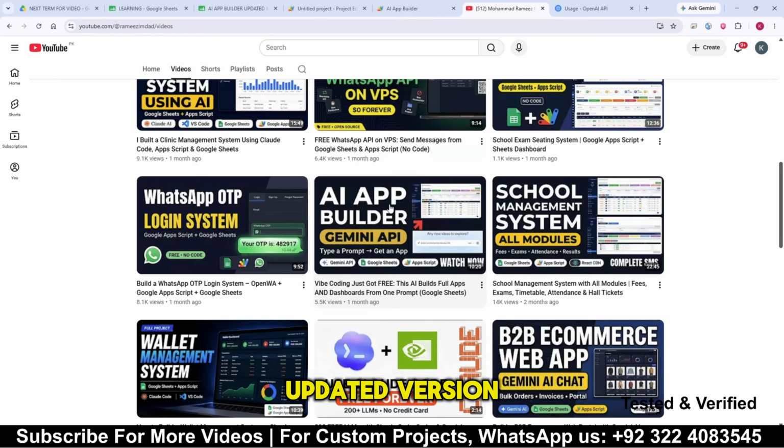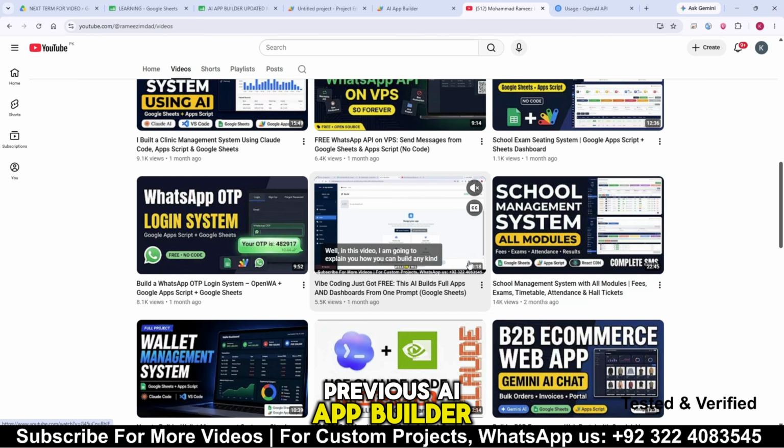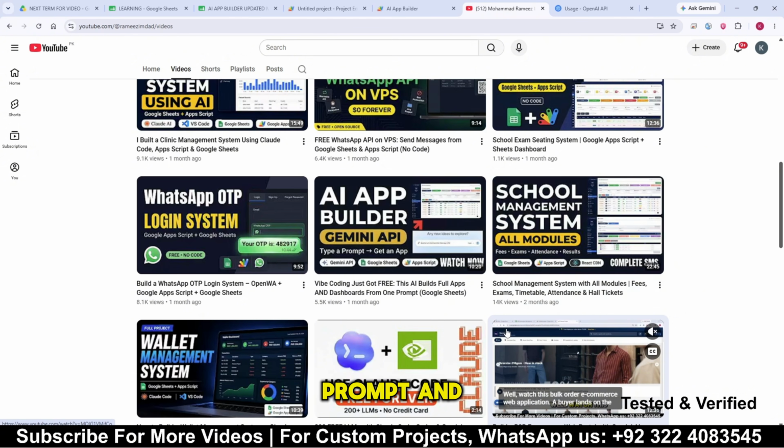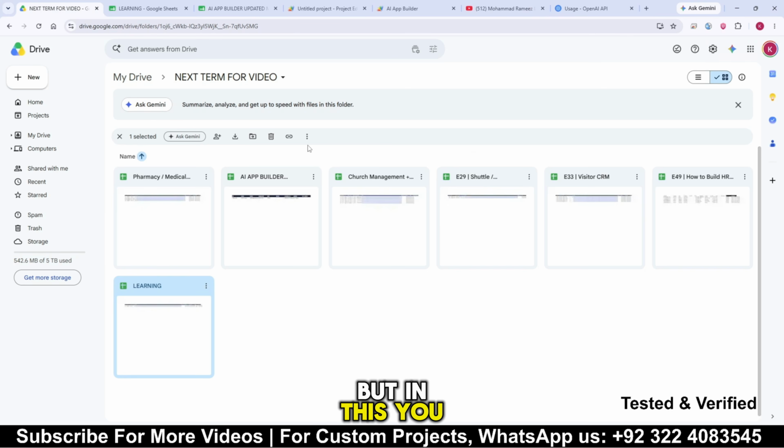Well, this is the updated version of our previous AI app builder. Here you write the prompt and get the web application. But in this one, you can convert any kind of Google Sheet into a web app, CRM or ERP system.